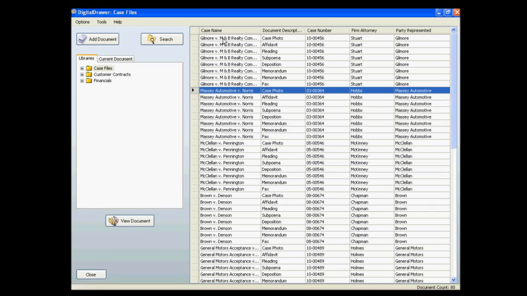For each library, you can have up to 25 index fields, and you can name these index fields according to your specific situation. These are the column titles that you see at the top of the document grid. The index fields will allow you to easily organize, sort, and locate the documents within a library.